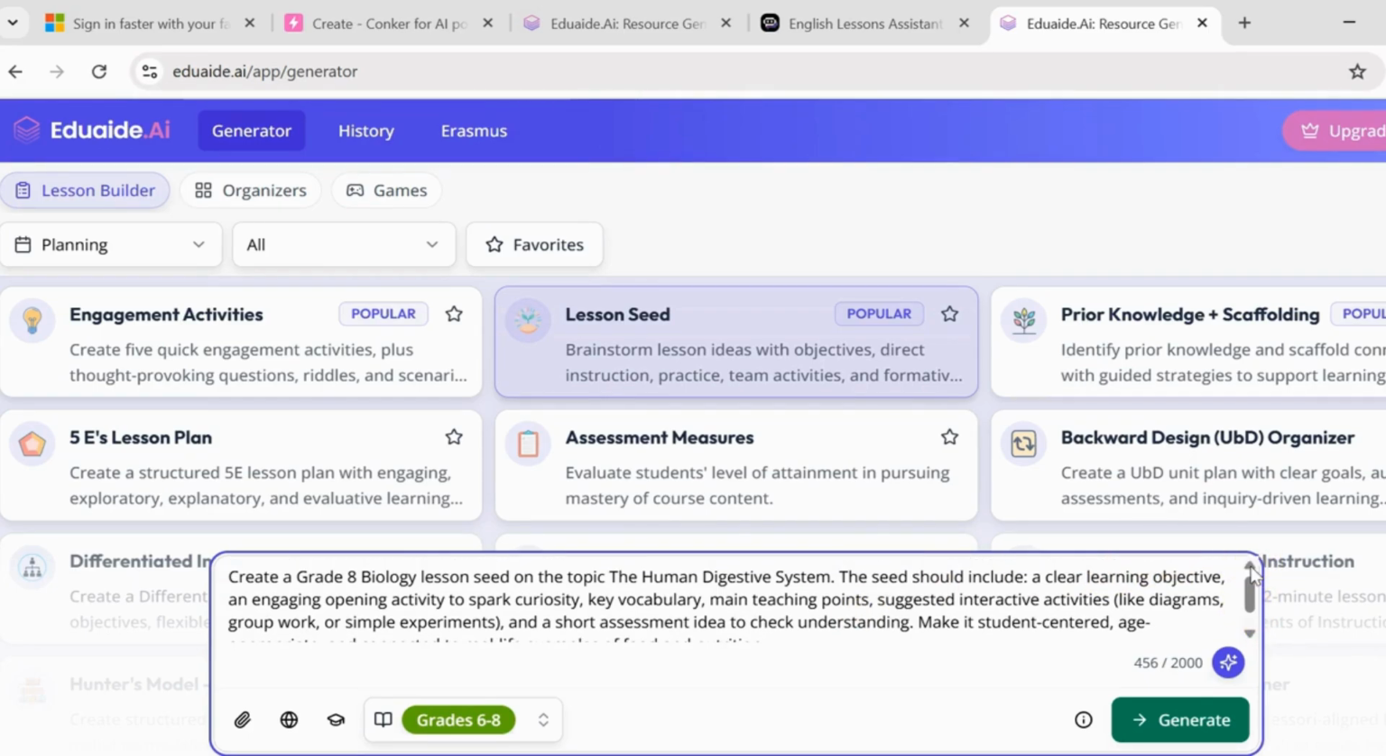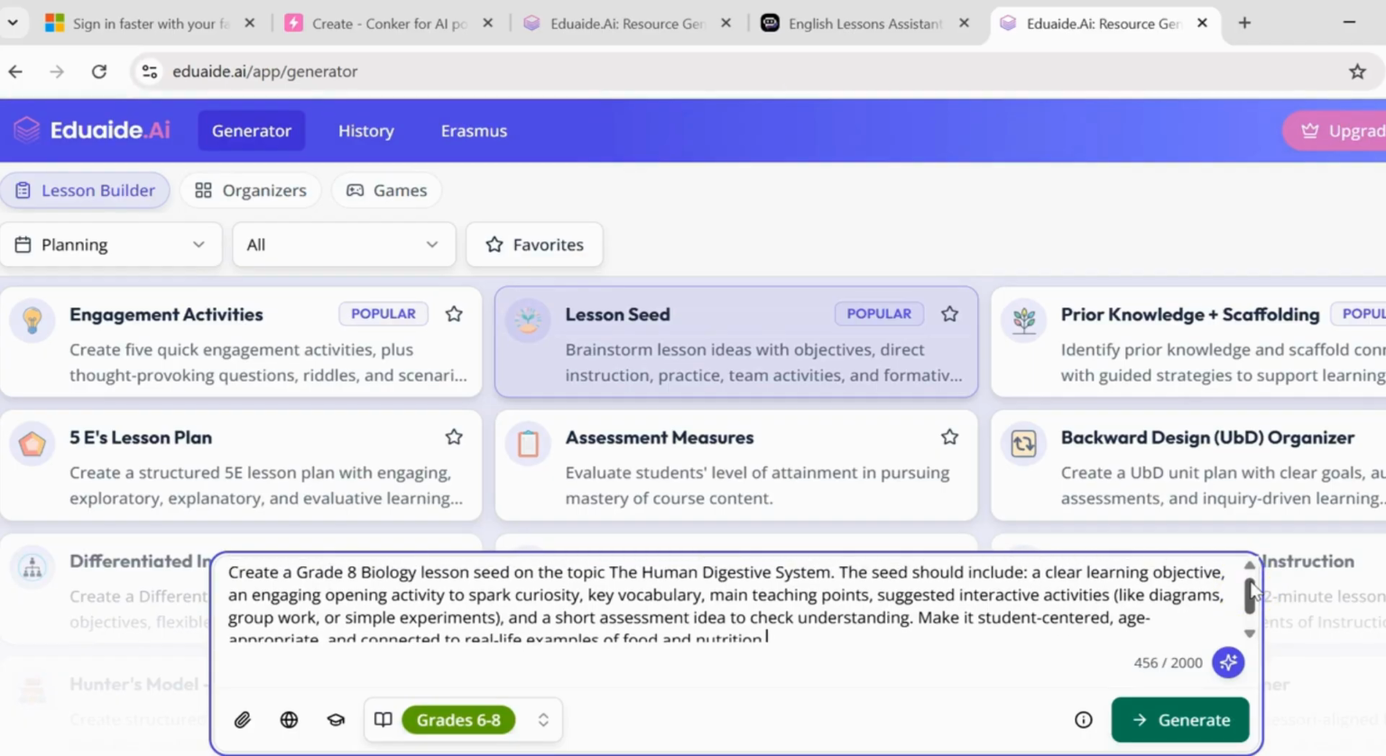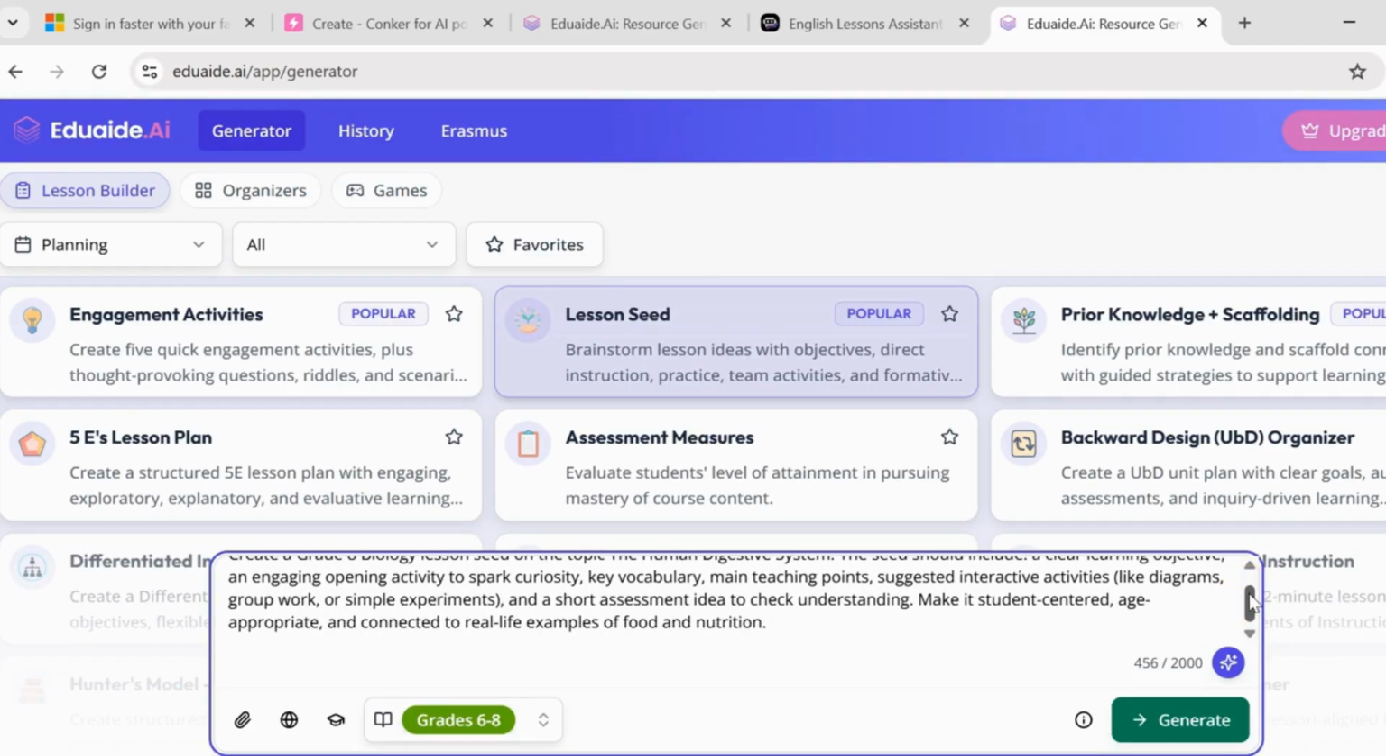That my prompt should be as clear as possible and should include as many details as possible. For example, I might ask Eduaide to include in the lesson plan a clear learning objective with engagement activities. These are opening activities that help me spark my students' curiosity with key vocabulary and main teaching points, and I might ask it to suggest interactive activities like diagrams, group work, or simple experiments, and a short assessment idea to check understanding.